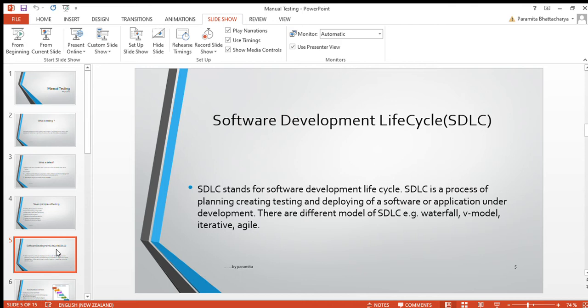Now there are different types of software development lifecycle, for example waterfall model, V model, iterative model, agile. These are some different types of software development life cycles. Some we will discuss here, and then we will discuss the software testing life cycle on the basis of software development life cycle.